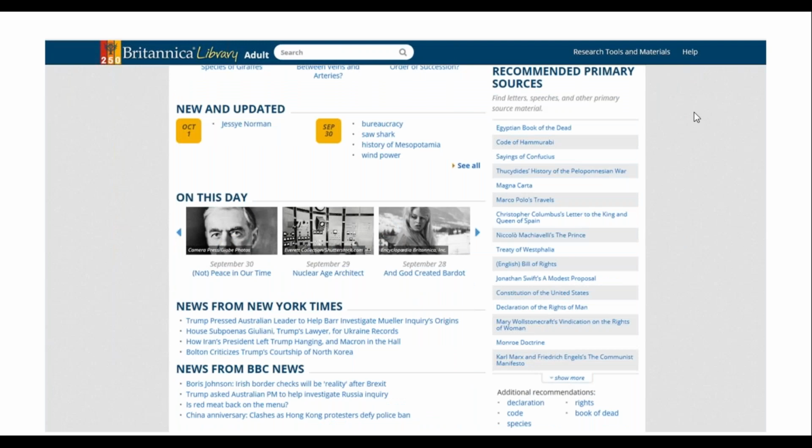You can find a list of historical documents, such as the Magna Carta. The full text of all these things is here. There's links to events that happened on this day, as well as headlines taken from BBC News and from the New York Times. Now, all 3 versions of Britannica, the junior, the student, and the adult, have all of these versions and all this information available. It just looks a bit different for each one and maybe in a slightly different place.